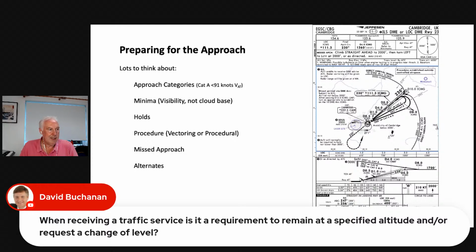So technically you don't have to stay at that level, but the deal is that you get a service, and in exchange for that you inform the controller if you're going to do anything different to what you're doing at the moment. So it's a fine point. It's not like a radar control service where you absolutely cannot deviate from the clearance you've got, because if you do, you're in violation.